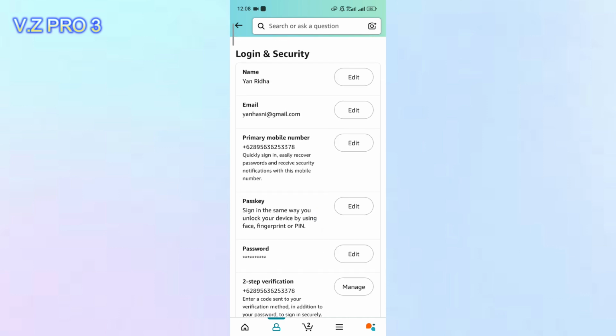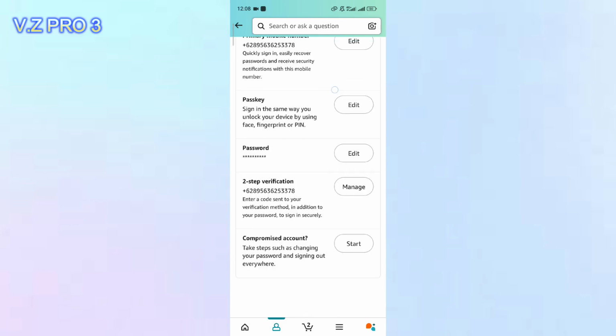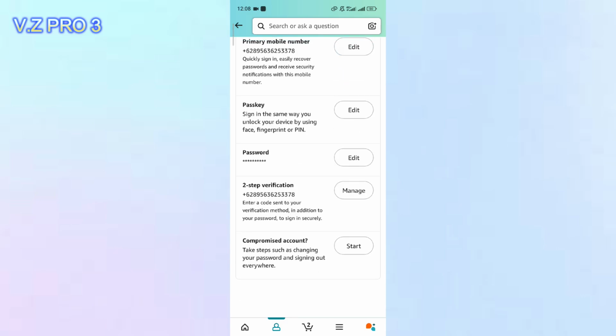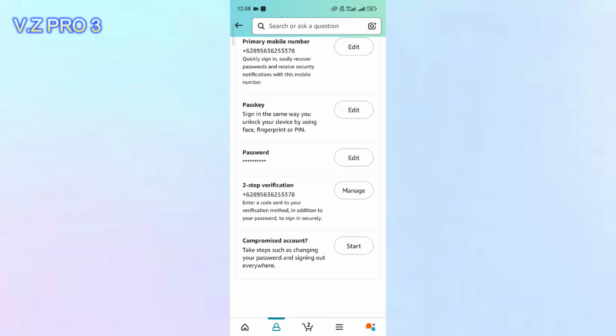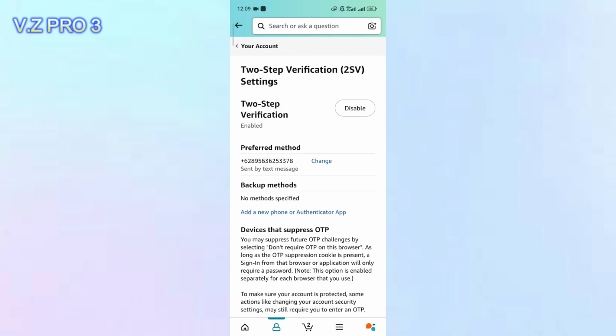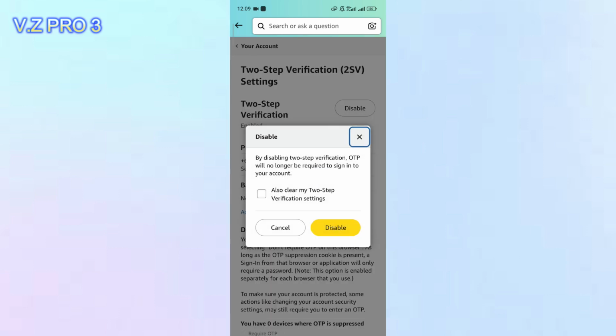So you have entered the login and security section, and you can scroll down. You'll find there is an option. Two-step verification is active. You can tap on manage. After that, you'll find there is an option disable. You can just tap on that because you want to disable this feature.